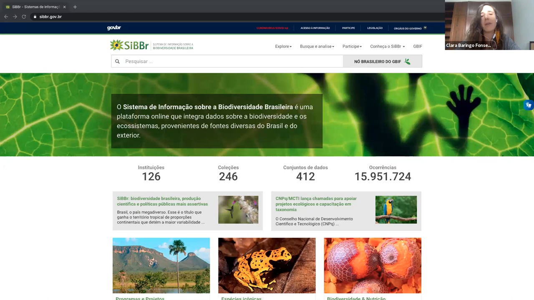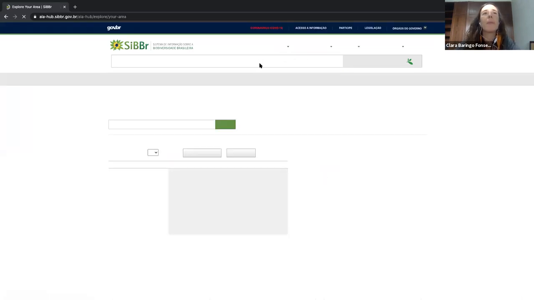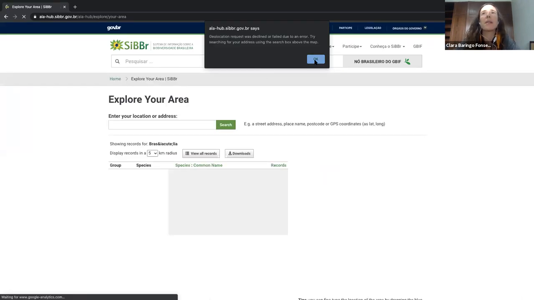Explore Your Area is a tool of the module called ALA Hub, and an easy way to explore which species can be found within a given distance. So to begin the demonstration, Explore Your Area can be accessed from the platform main page by clicking on explore here and selecting by area.